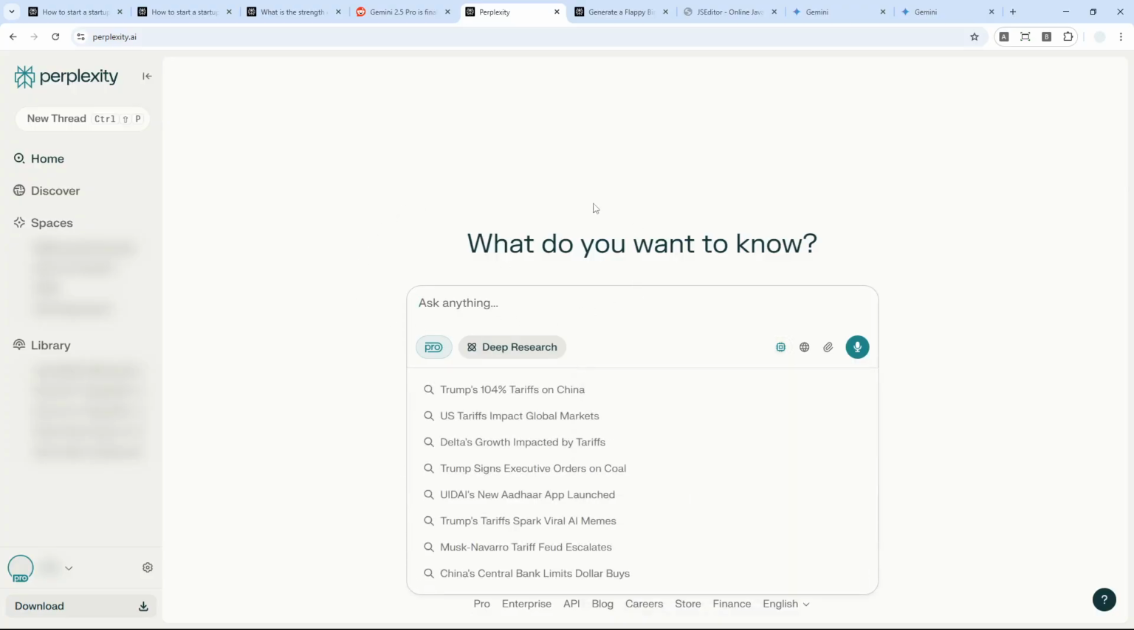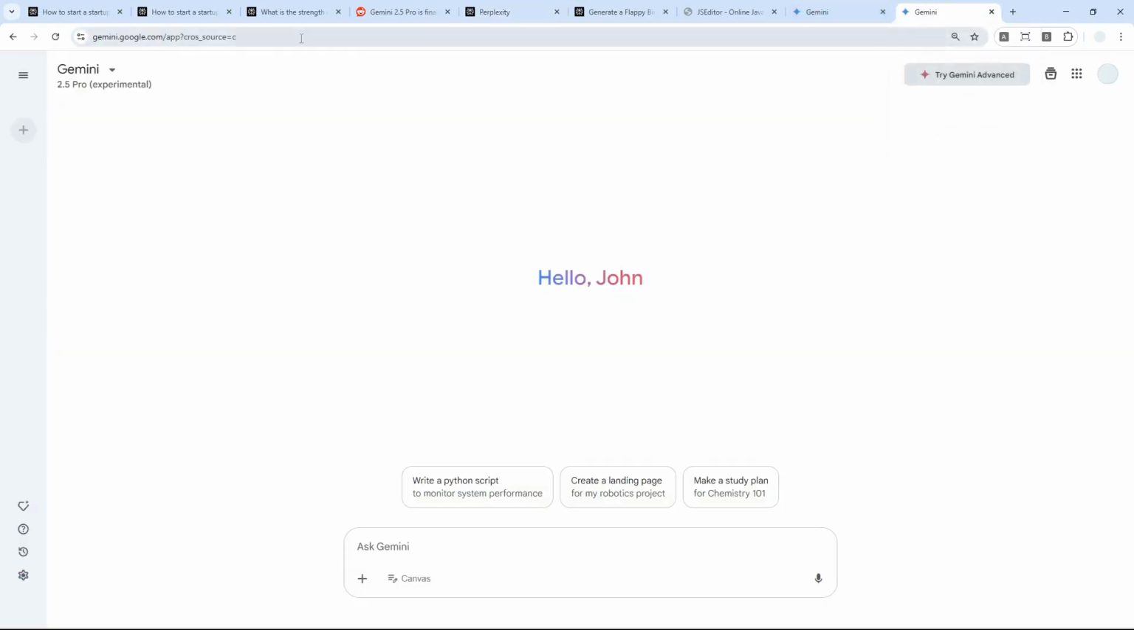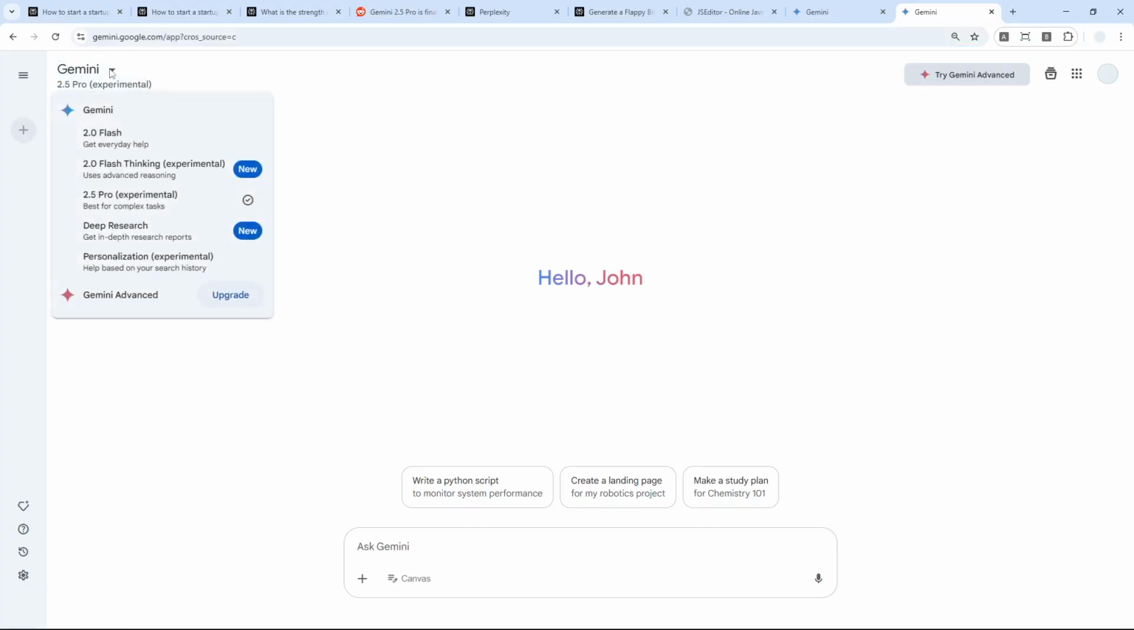Now, as a reminder, this is not the only place you can try Gemini 2.5 Pro. You can use this same model on Google AI Studio, and you can also use it on the official Gemini website, which is gemini.google.com, and you can select the model right here. And by the way, this model is available on Gemini without having to pay for the advanced version, so that's really good.